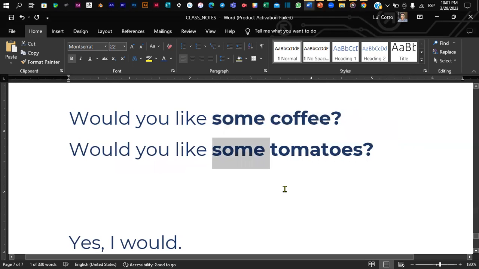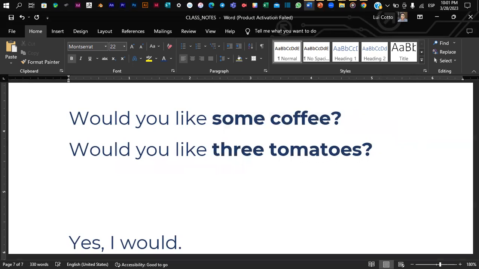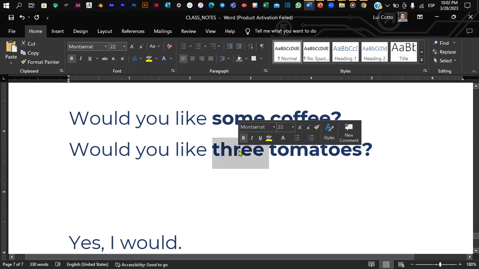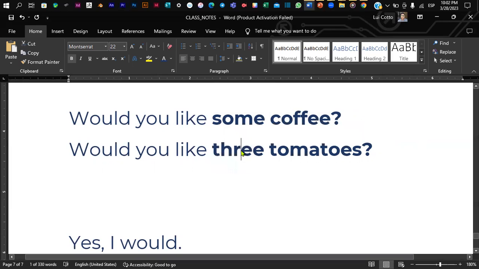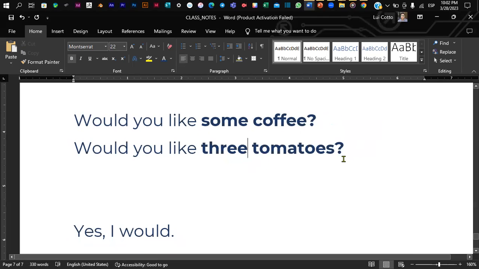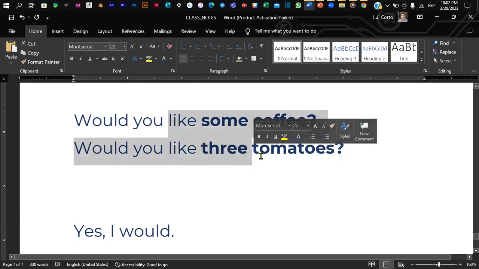Podría ser específica. Would you like three? ¿Le gustarían tres tomates? Would you like to eat three tomatoes alone? Yes. Weird. Okay. Ahí depende. Si es específica o no específica. Some is no específica. No especifica si son 3, 4, 6, etc. Here is specific. Okay. I will send you exercises about this. Le voy a encontrar ejercicios acerca de esto.